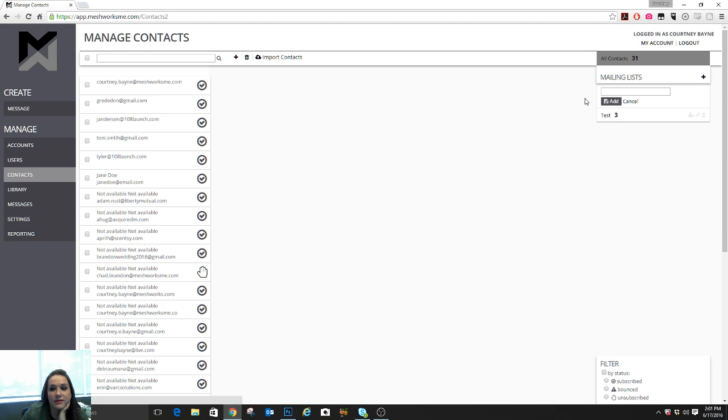To add a mailing list, over here on the right is this section right here where it says mailing lists. You would just select your, I'm just going to select these top 4 people I have right here, and I'm going to click this add button, and there they are. Now they're in my test thing. So that's how mailing lists work.